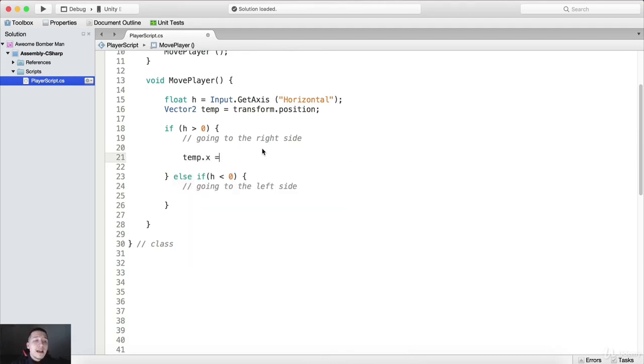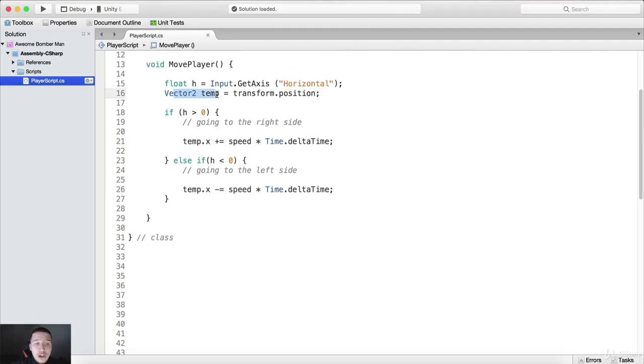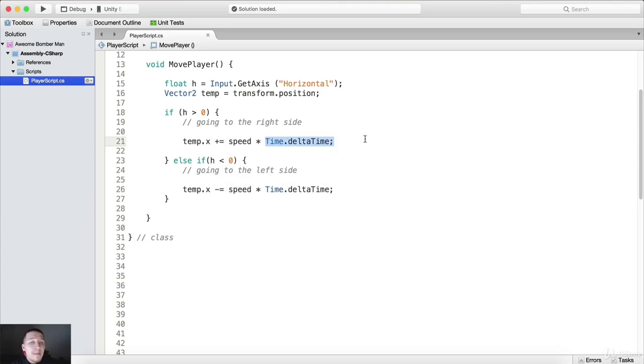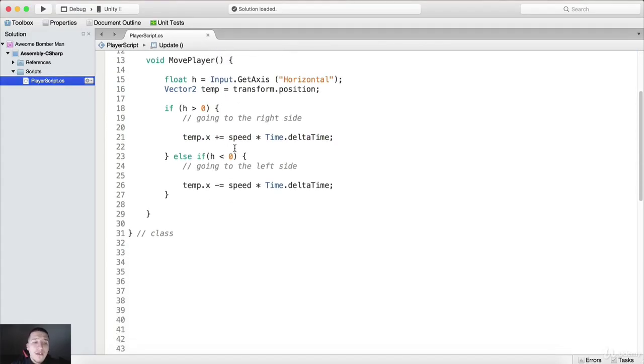So temp.x plus equals speed multiplied by Time.deltaTime. And here we are simply going to say minus equals. What does this mean? Well, here this temp.x is actually the temporary current position of our game object. We're adding to it the speed multiplied with Time.deltaTime. Time.deltaTime is the time in seconds it took to complete the last frame. So think of this as time between frames. If we have 60 frames in a second, that's a very small number, and we will use it often like this in the Update function to smooth out the movement of our game objects.